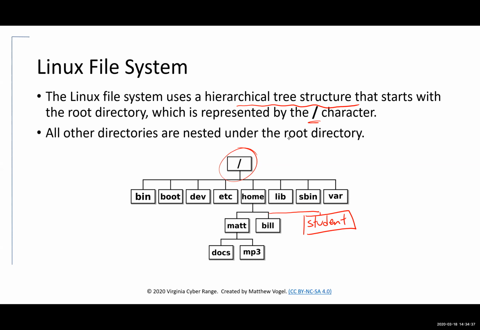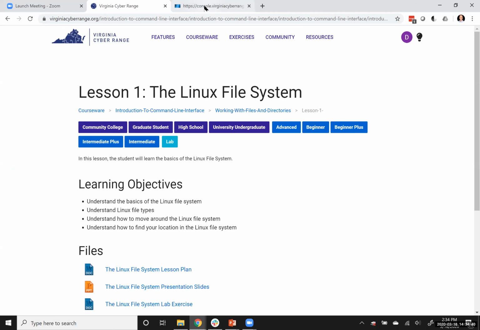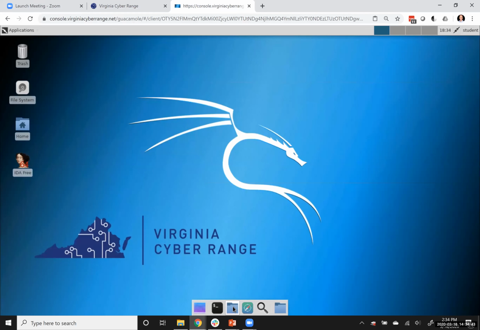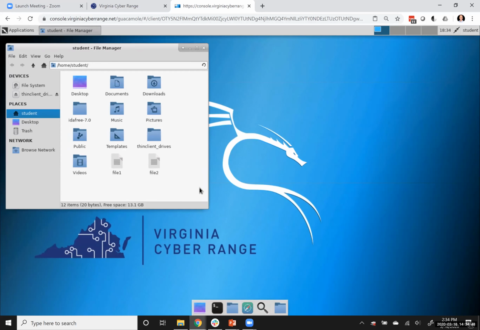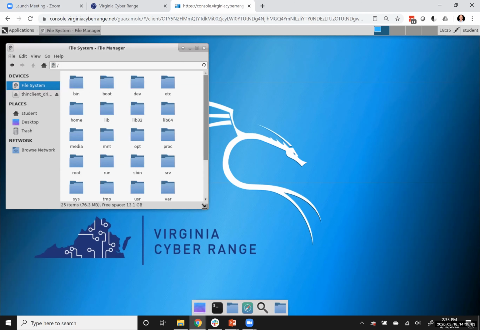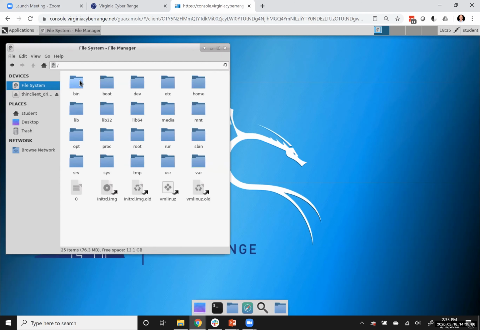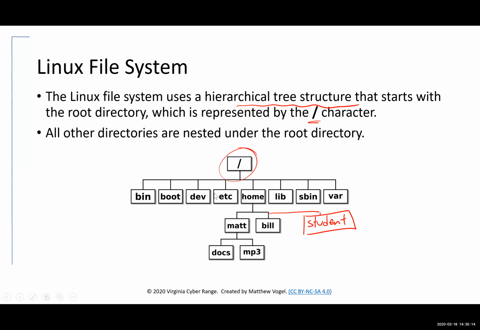So let me jump over to my system here, and the first thing I'm going to do is pull up File Explorer, which looks kind of like the Windows File Explorer. I probably won't bring this up very often, but I just want to show it to you right now. Over on the left-hand side, one of the devices that I can go to is the file system. If I go to the file system, this takes me to the root of the file system. And I see these directories like bin and boot and dev and etc and home, and those are similar to what I see in this little picture here, right?